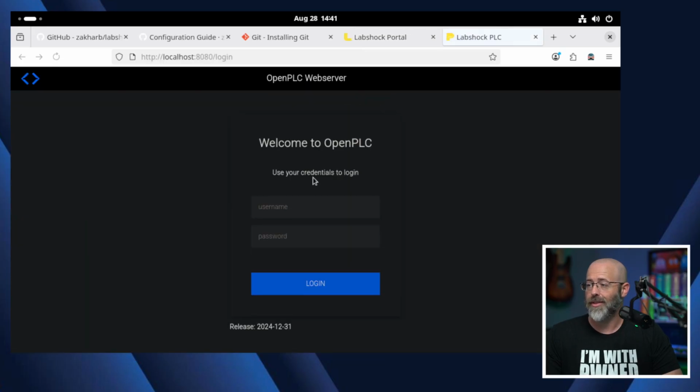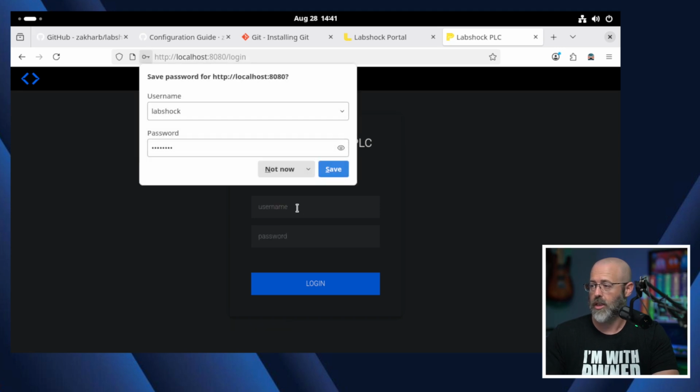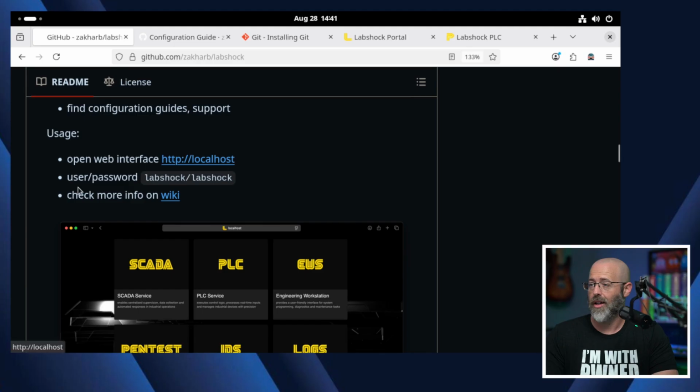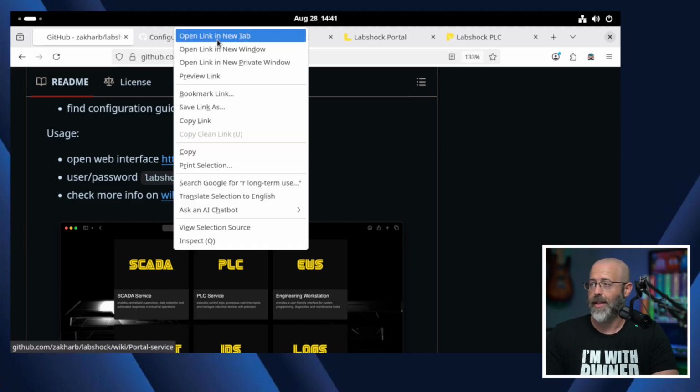Then I can go to the PLC service, which has credentials to log in with. I'm guessing it's all Labshock. But let's just see here. Labshock. Doesn't look like it. So you will definitely need to keep an eye on what's going on here. We might need this wiki. So open that in the new tab.